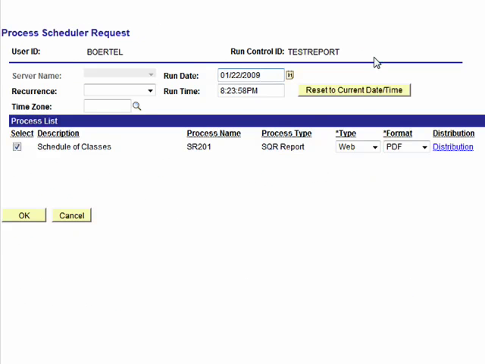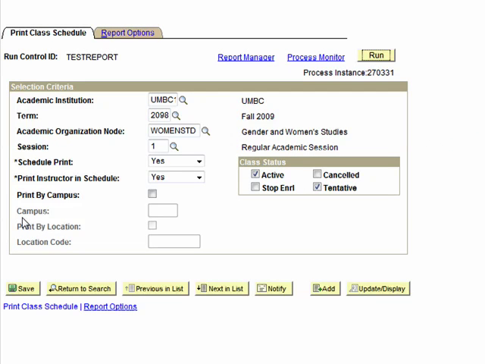After clicking the Run button, the Process Scheduler Request screen appears. Here, the system displays that your report will display to the web in the format of PDF. Please leave these defaults, then click OK. We know the report has been initiated when a process instance appears on the screen here. Your next step is to click the Process Monitor.